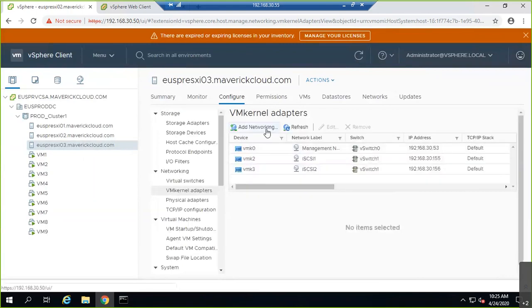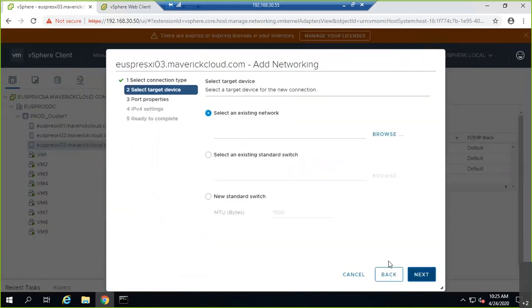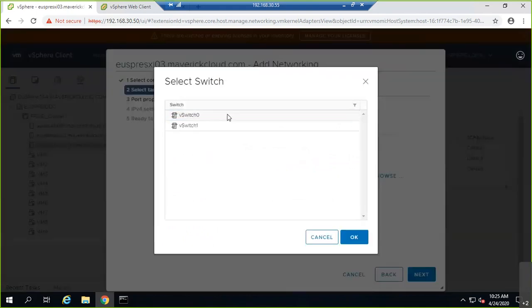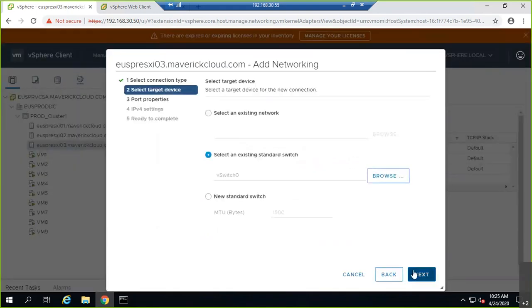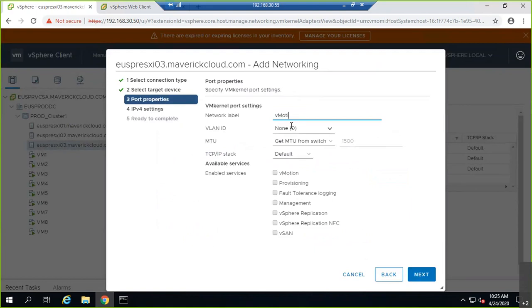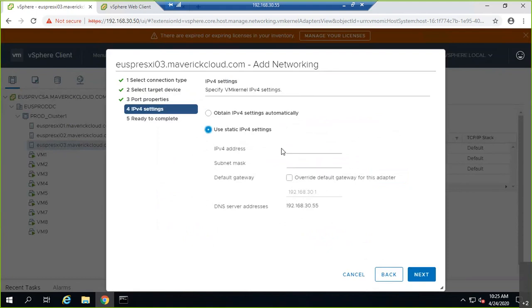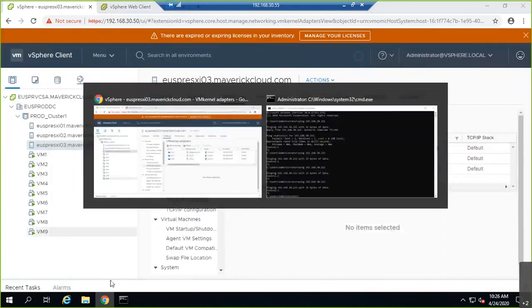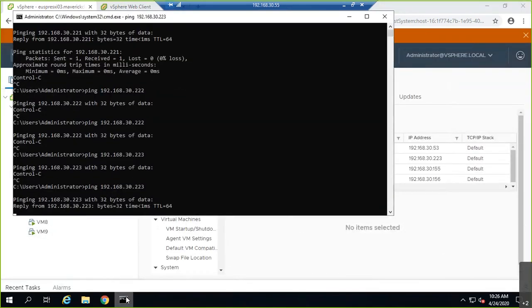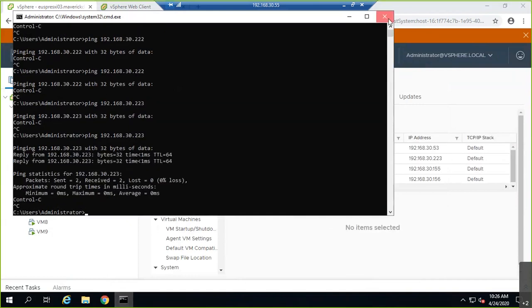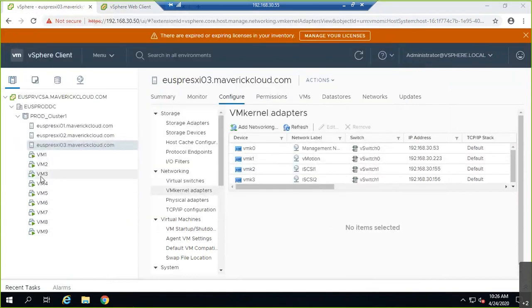On the third host, add a kernel port on the existing standard switch. Next, vMotion enable, 192.168.30.223. Finish. Done. If you want, you can ping the IPs. It's working. Now try to migrate VM3.